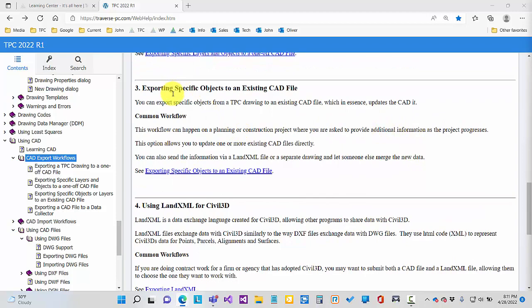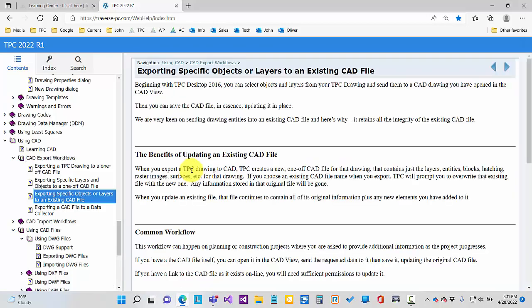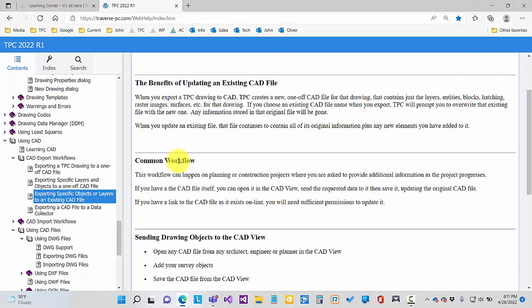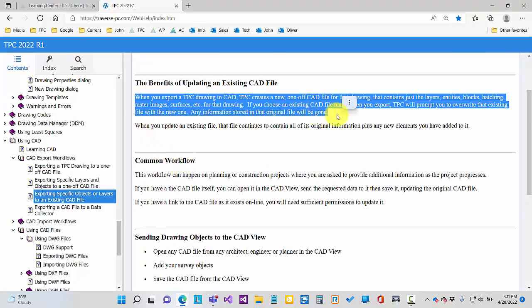So let's drop down into this third one here and take a look. I want to start with the benefits of updating an existing CAD file. When you export a TPC drawing to CAD, TPC creates a new one-off CAD file for that drawing that contains just the layers, entities, blocks, hatching, raster images, surfaces, etc. for that Traverse PC drawing.